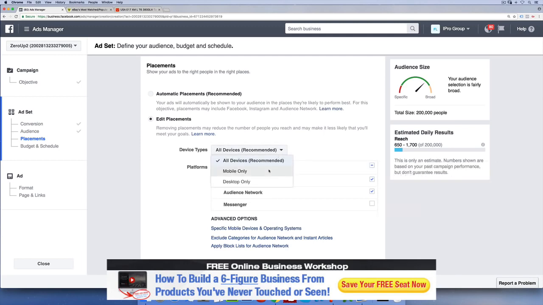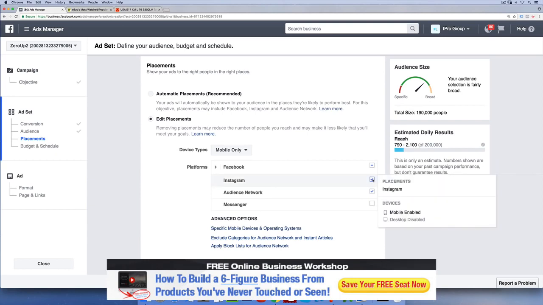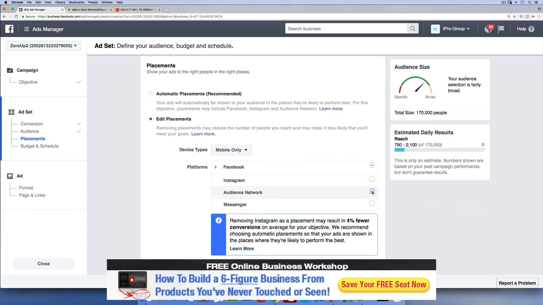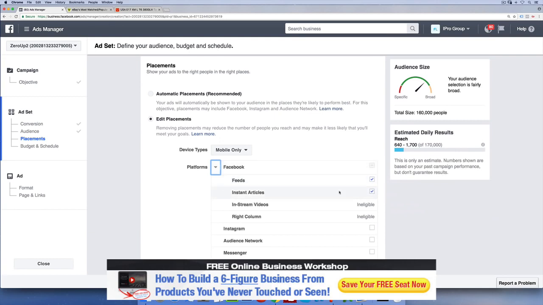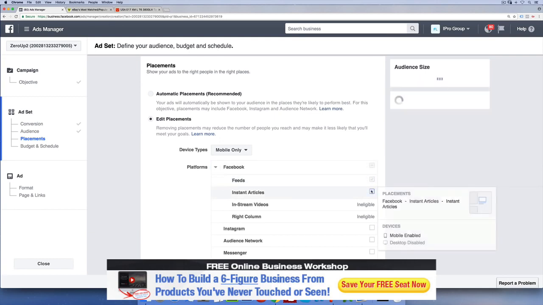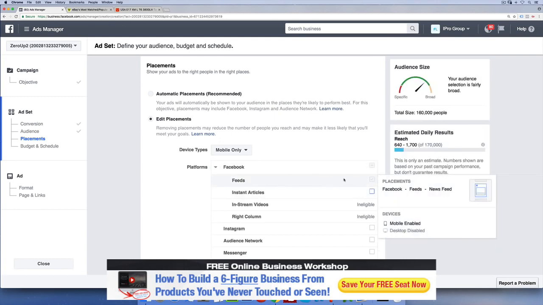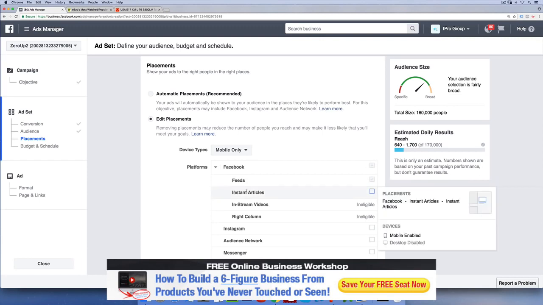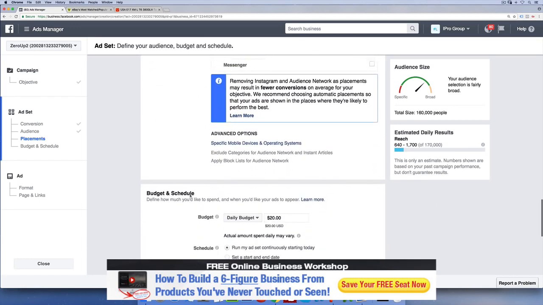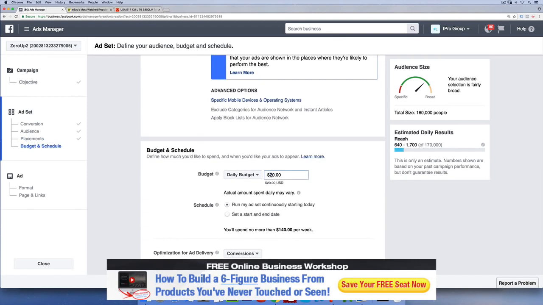In this case, we always go after mobile first. I love going after mobile, and I always go after it first. And I eliminate Instagram, I eliminate Audience Network, and I even eliminate Instant Articles. So we primarily just go after mobile newsfeed. That is the highest converting ad placement ever on Facebook right now. So you just want to go after mobile newsfeed. Then scroll down to the very bottom. Like myself, I always do $5 a day.